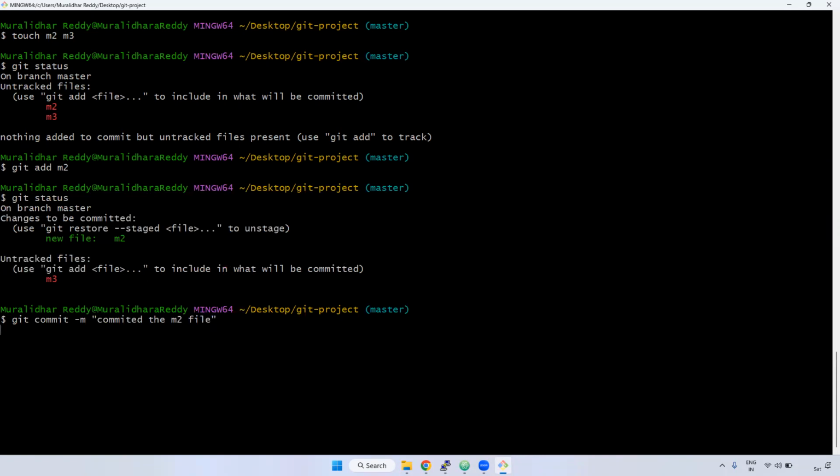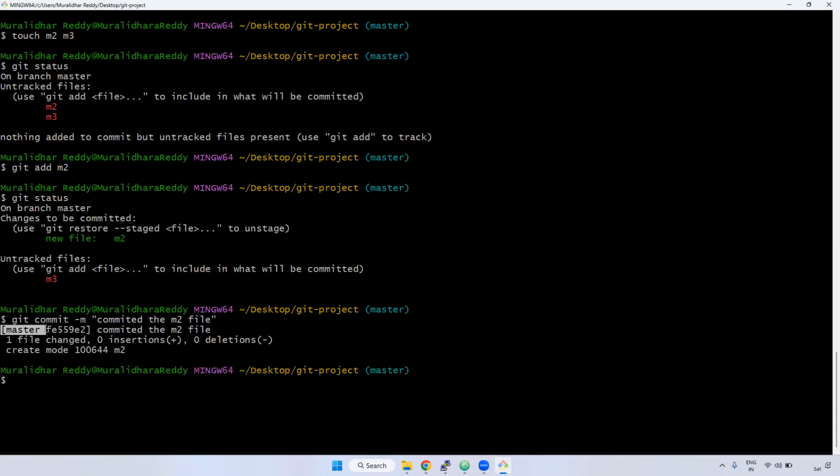Okay. Now I'm doing git log. If you observe here, as I said, each commit generates a commit ID, and this is the commit message. It also shows how many files changed, and what the insertions and deletions are. Insertion means if you insert any data. Deletion means if you delete any files or delete the content inside that particular file, it will be displayed here.